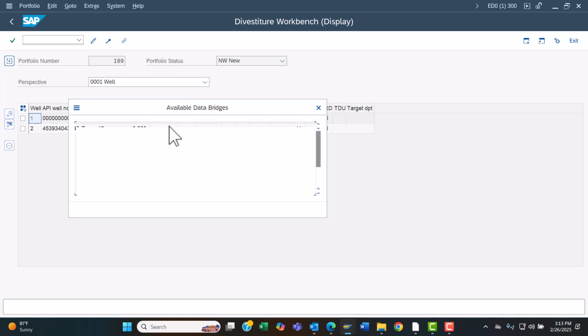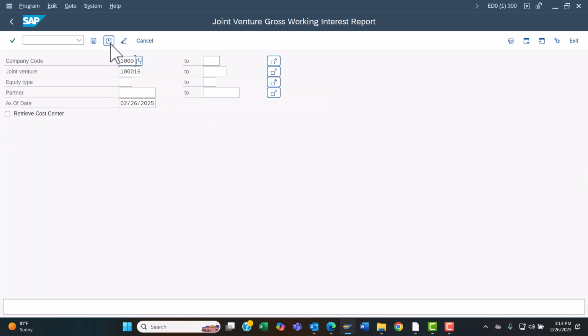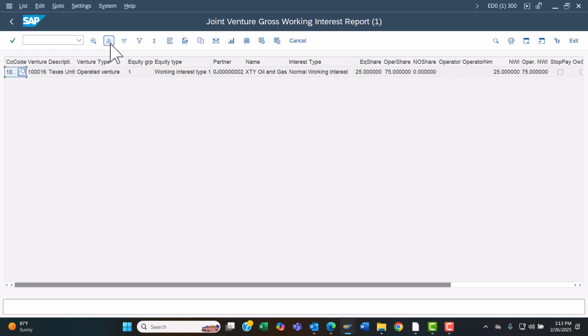And in the data bridge, last up is the joint venture gross working interest report. Again, it's pre-populated and will show me, in this case, a working interest owner and their equity share, and so forth.